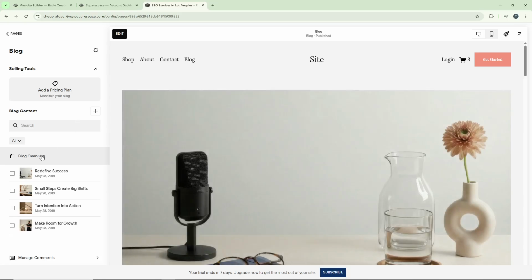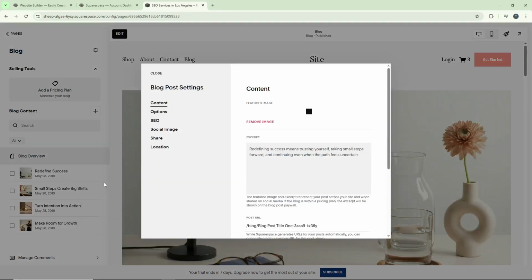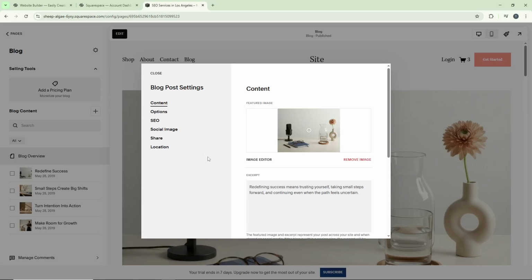In the blog overview, browse through your posts and choose the specific blog post where you want to add a category. When you've selected it, click the three dots beside that post. This will reveal a small menu, and from there, click Settings. This opens up the detailed settings for that particular blog post.